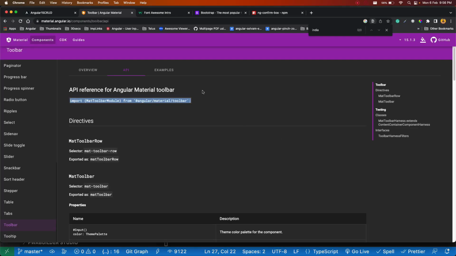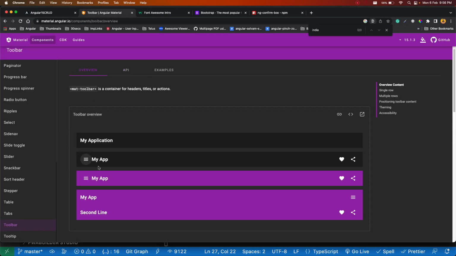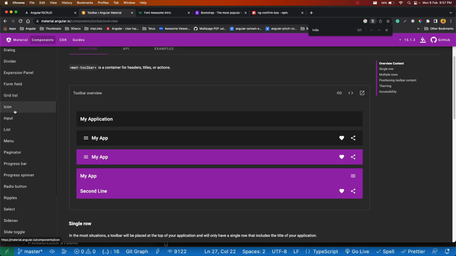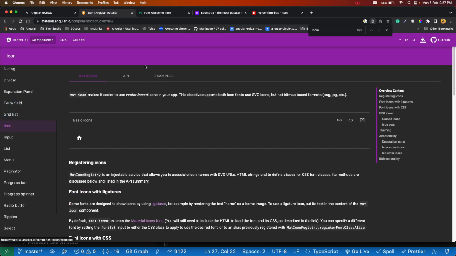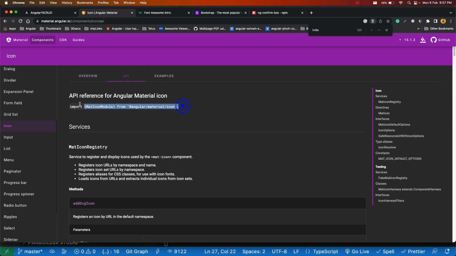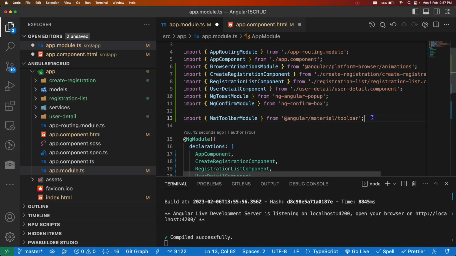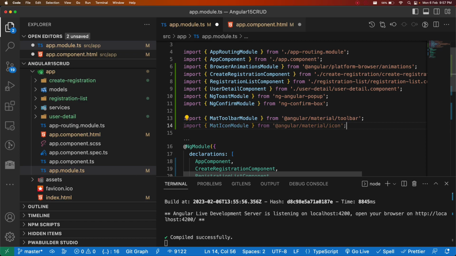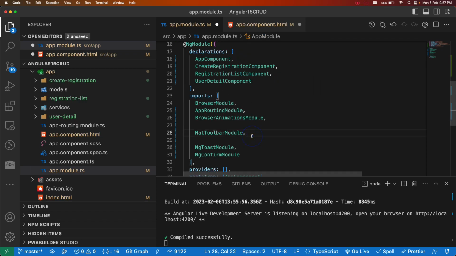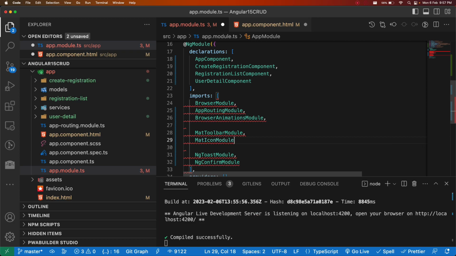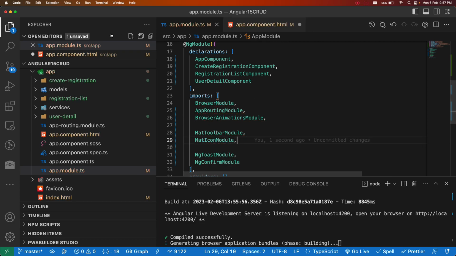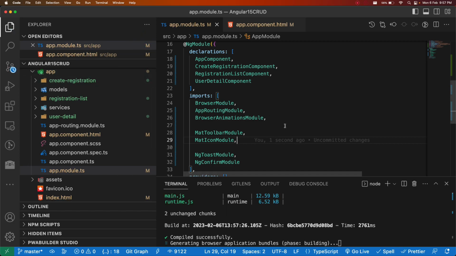Now once you have added that, one thing to note is that there are some icons in that toolbar as well. To use the icon, you have to scroll up again and you will find something called icon. Go in that icon API, copy this, go in your app.module.ts file, paste this here, and just add MatIconModule, import that in the imports array of app module. Let's save the changes in both places.